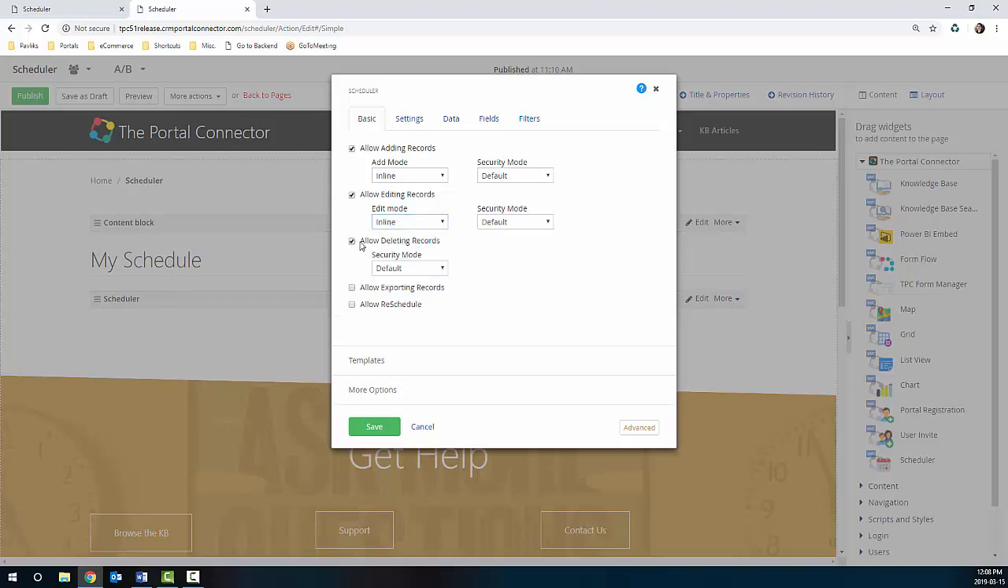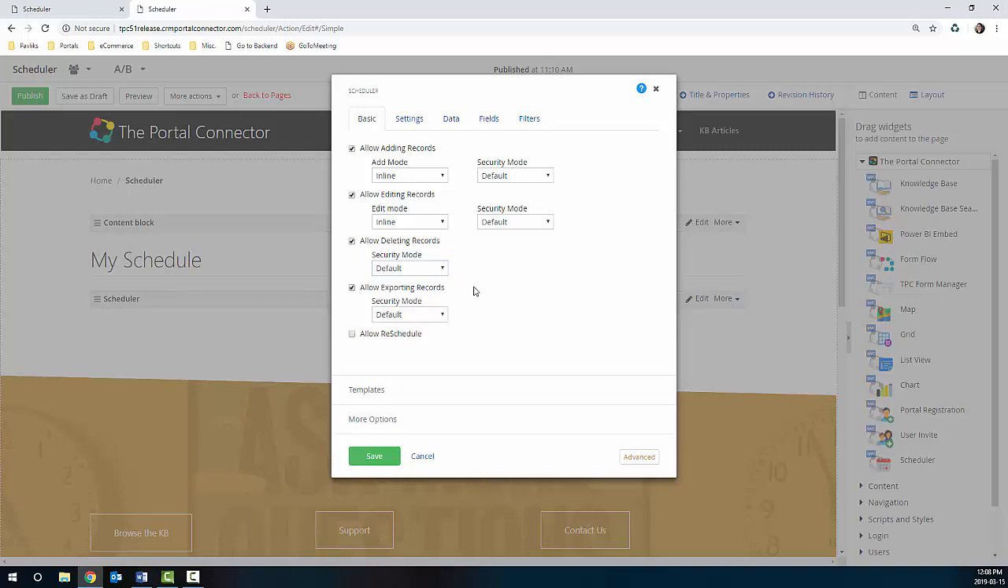We can choose to allow the user to delete the records. You can adjust the security mode based on if it's just going to be the default or actually based on the logged in user's role. You can allow exporting of records to an Excel format and also allow rescheduling of your various events.